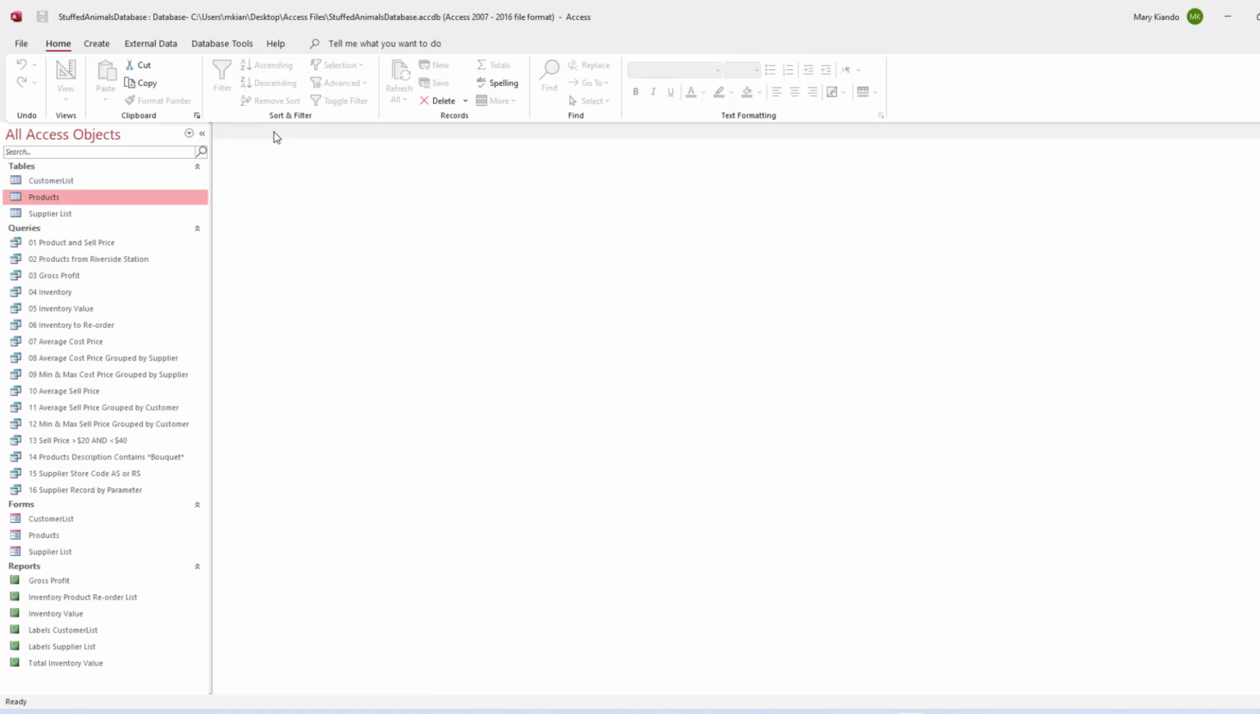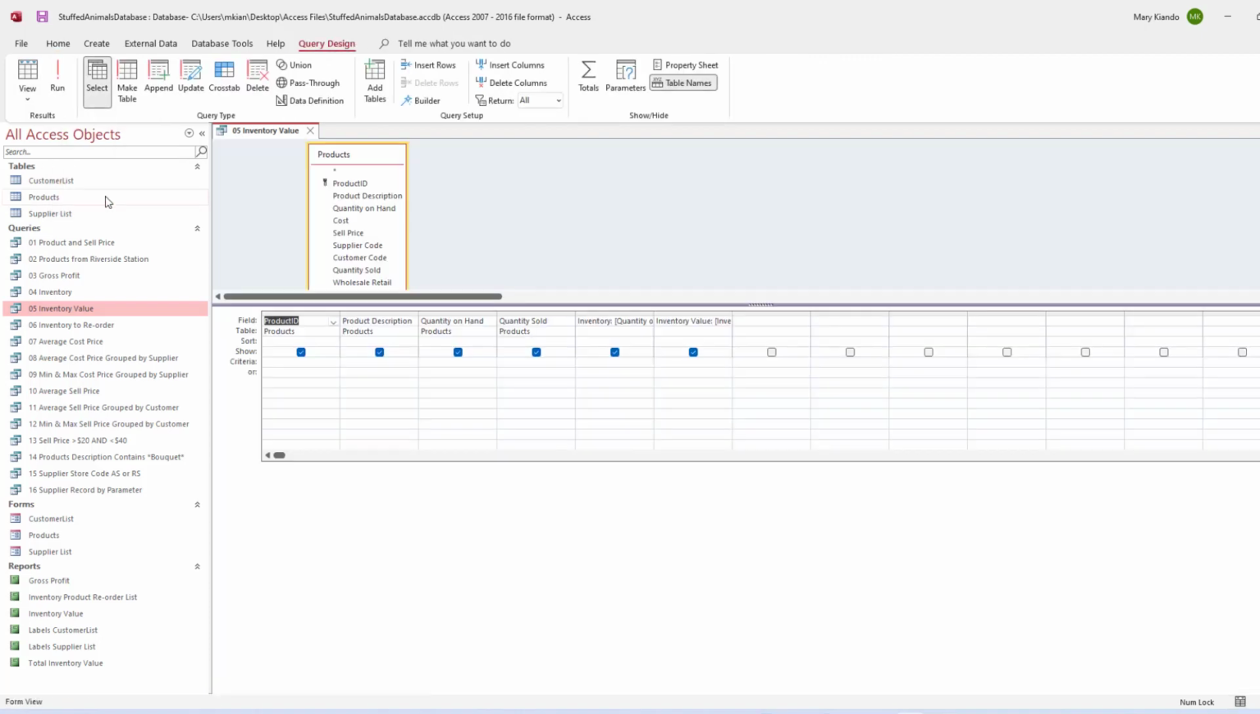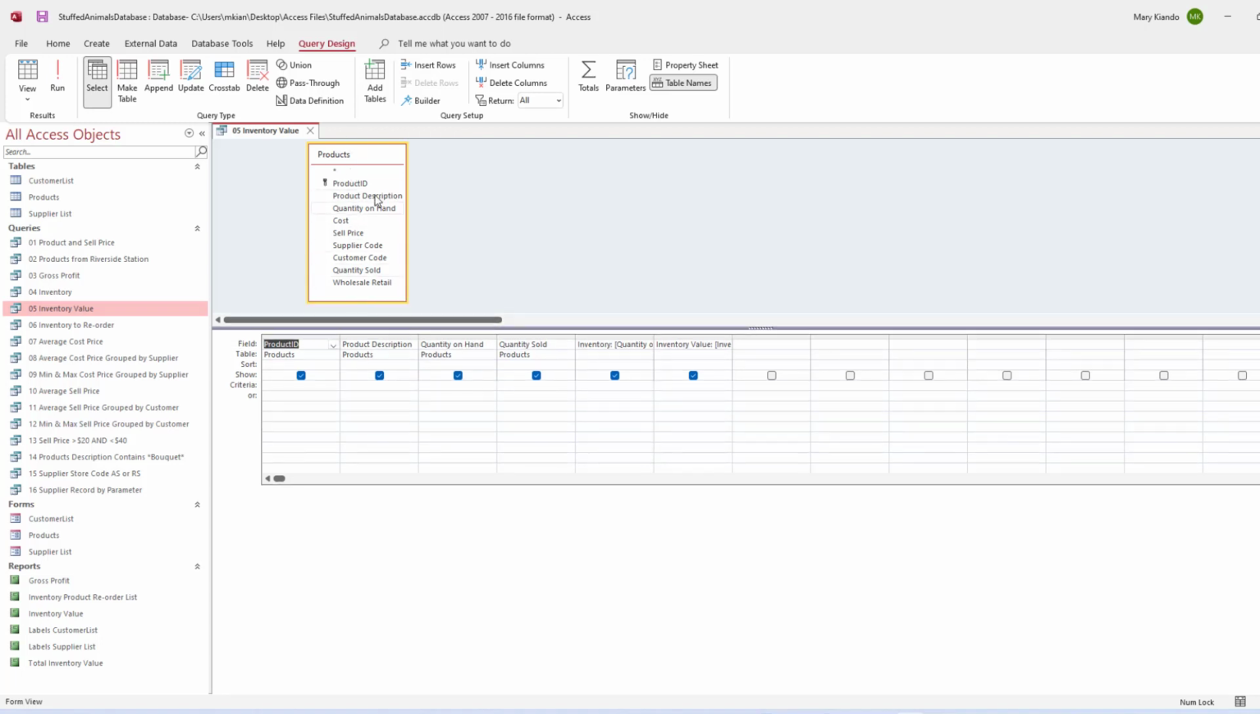I will close that, and now I will open any query. I will open the inventory value, and you can see the same thing, it's opening in the datasheet view. If I come up here and click on the view, I can see I have the datasheet view and I also have the design view. I will click on that and I can see I have the table that I used with all the fields showing. I can make the changes by dragging this down so I can see the entire fields.